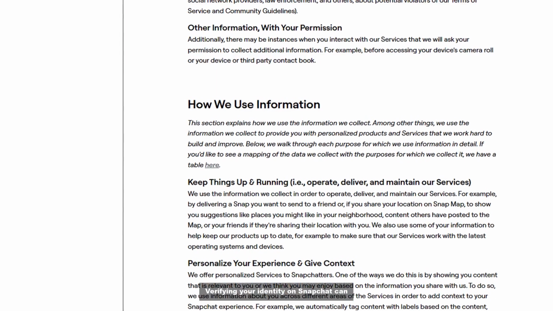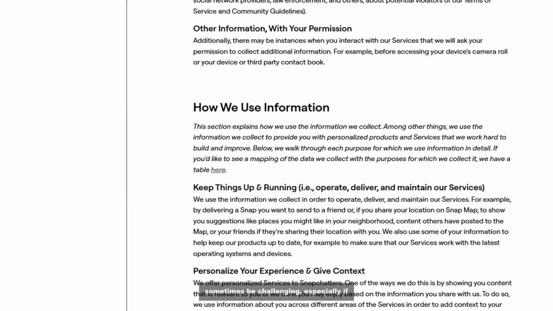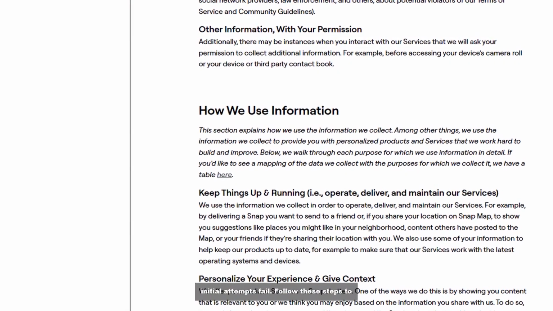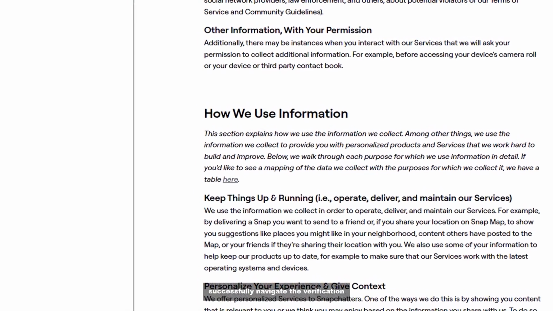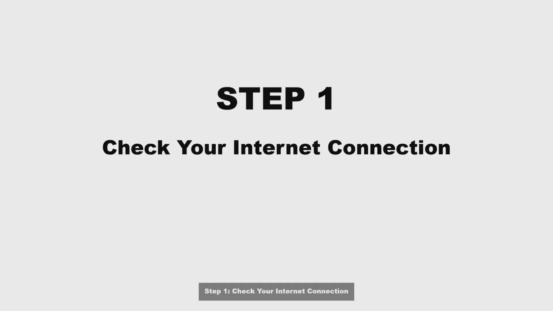Verifying your identity on Snapchat can sometimes be challenging, especially if initial attempts fail. Follow these steps to successfully navigate the verification process. Step 1. Check your internet connection.